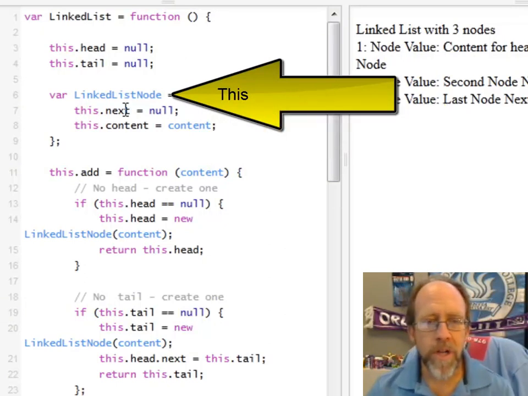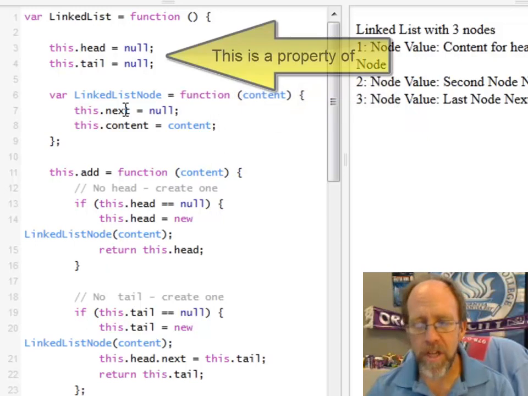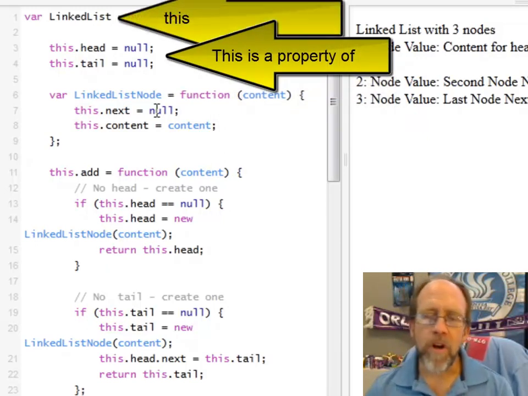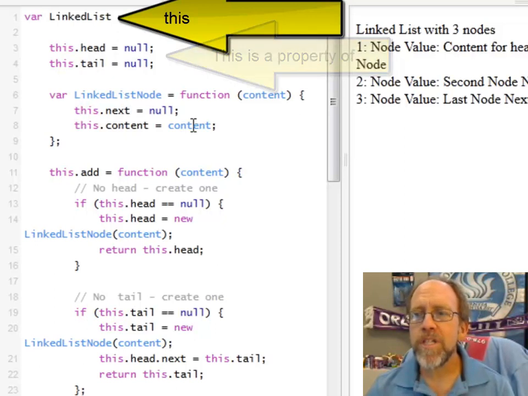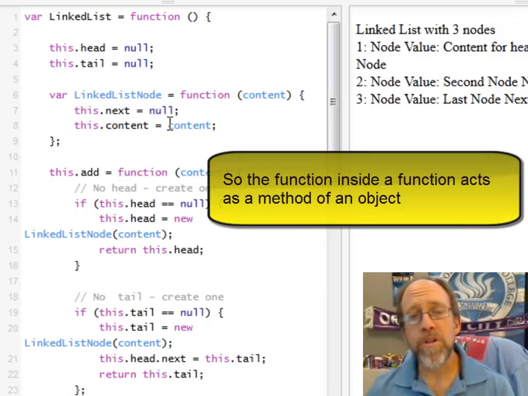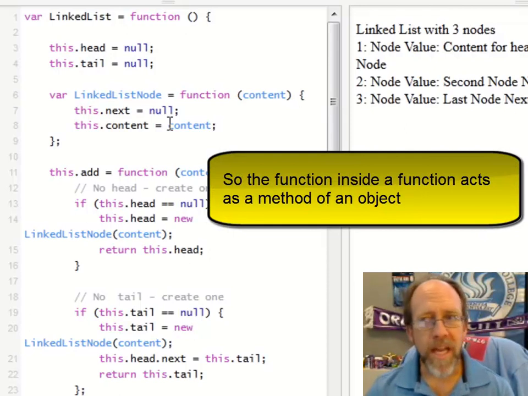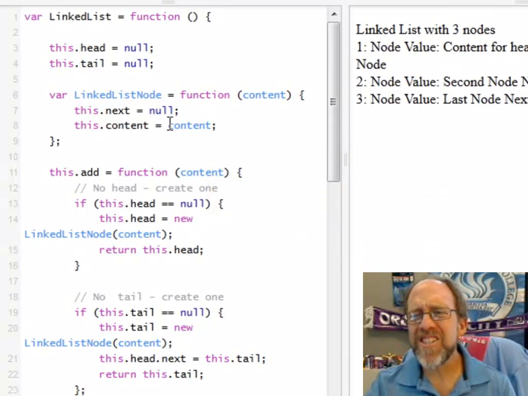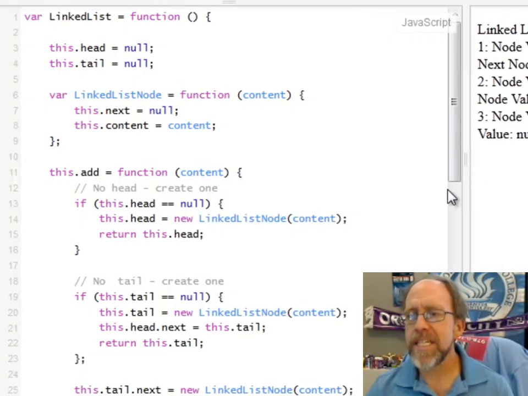Remember, each node points to another node, the next node. I set that equal to null, because right now it doesn't point to anything. And I set the content of the linked list node to be equal to the content that I just passed over to the function. So the node has two properties: next, which is a pointer to the next node, and content, which is the data that it contains. Not too bad there. Now, I'm going to make this a little bit bigger here so you can see this.